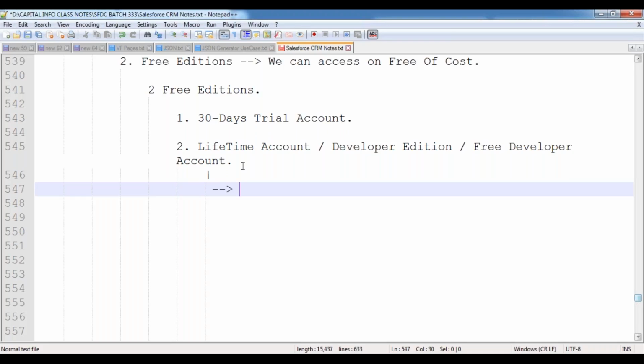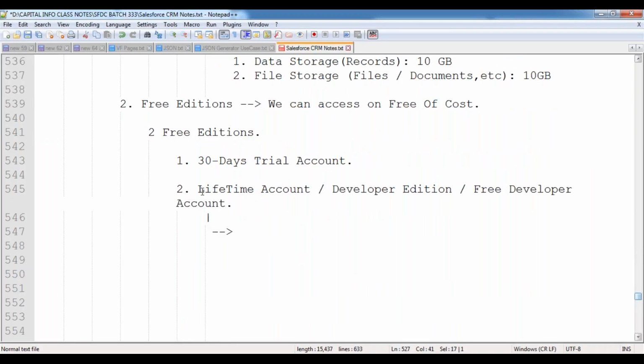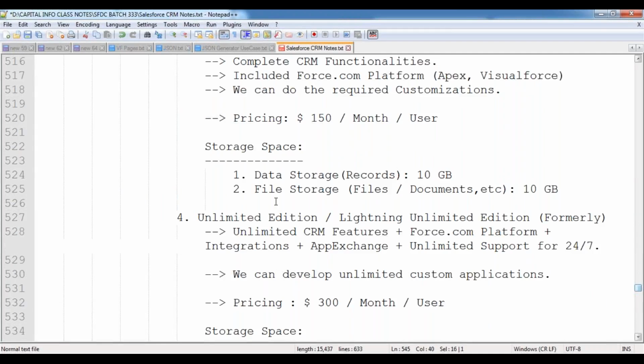This lifetime account has features equivalent to the unlimited edition. Whatever features are in the unlimited edition, almost equivalent features are available in this lifetime account also, but the bandwidth will be different. In the previous session, we discussed that depending on the edition, data storage and file storage are different.